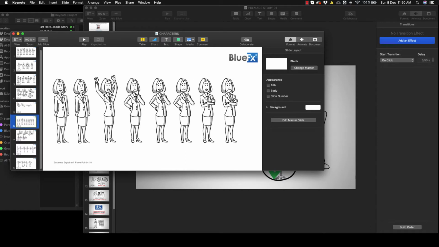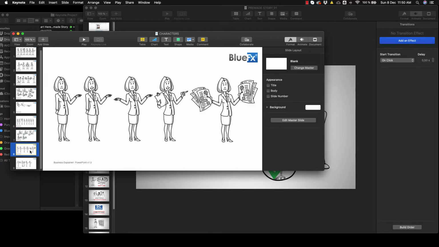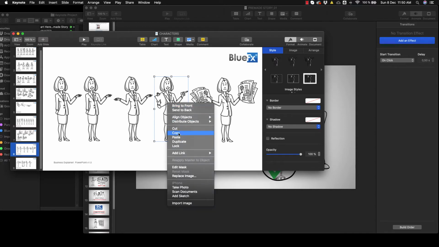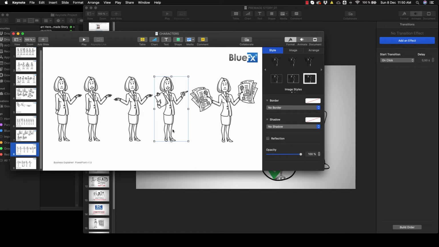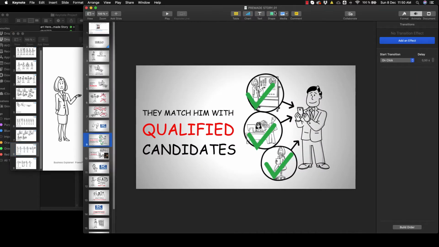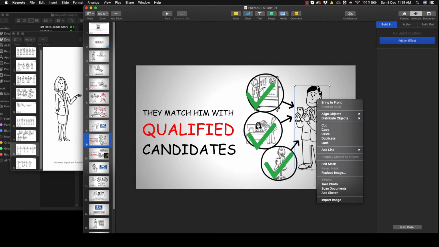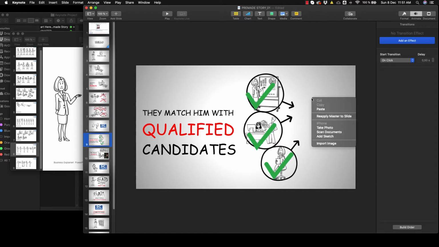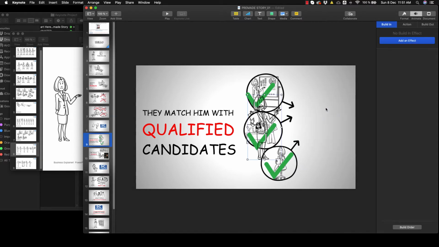And let's change the character with this one. Okay, I'm gonna right click on it, and click on copy. Okay, and now you just go back to the main story. Okay, and you can just delete the old one. You can hit the delete key on your keyboard and delete it, and then paste the new one.